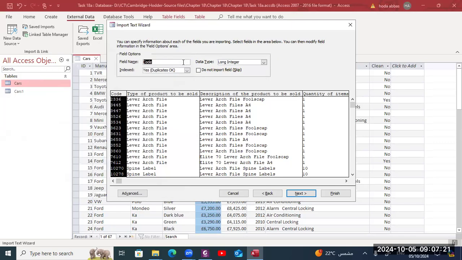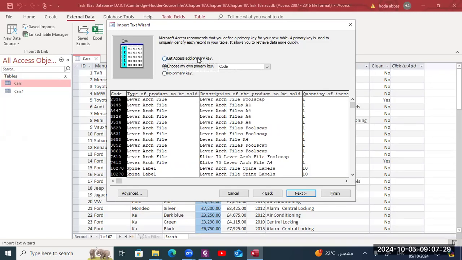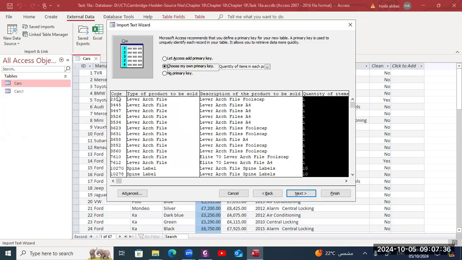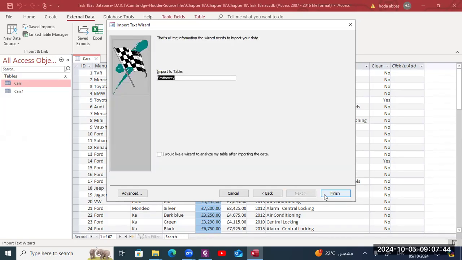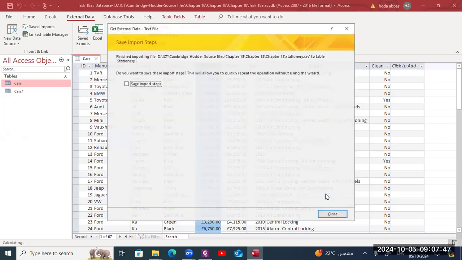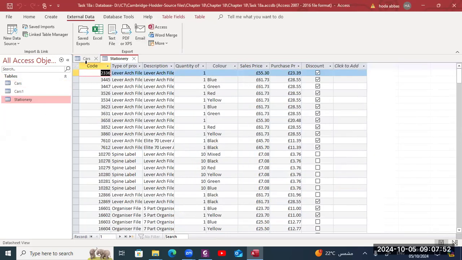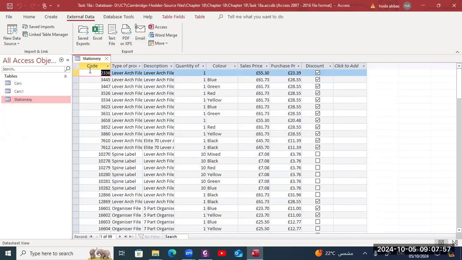So I say okay, next. Choose my own primary key, not let Access add a primary key. I could choose whichever field here, but he said I have to choose code in this activity. Yes, next, and finish. Okay, this is my table. I can close this. Here, this is my code, the primary key.